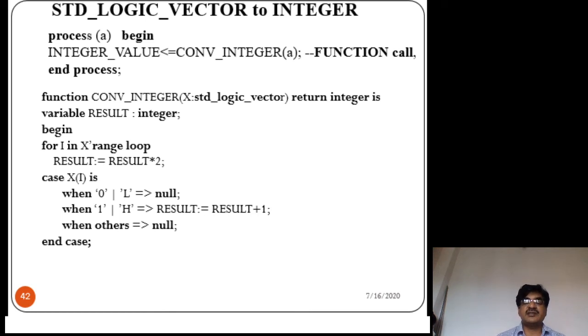It is similar to the switch statement in the C language. So you just take an example binary number and apply this for loop statement. Check out whether it converts a standard logic vector number, that is a binary number, into an integer or not. After doing some iterations, it returns the resultant value, that is result, to the main program, or calling program.